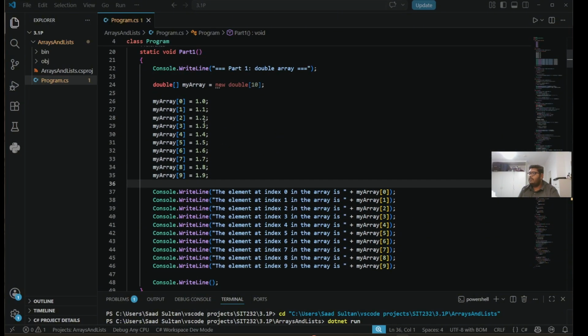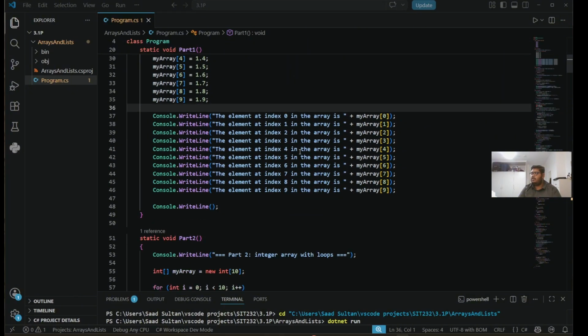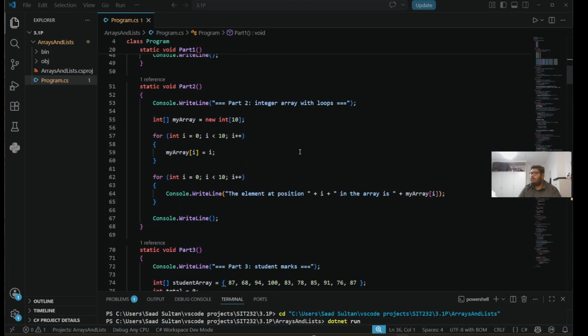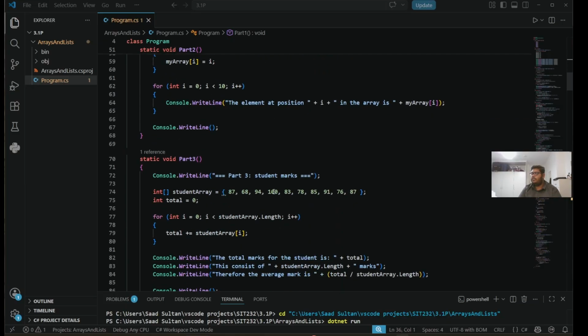For the first part, I created a double array with 10 elements and filled each one individually by index. Then I printed each element. Part 2 does the same thing but with a for loop instead of writing each line by hand. One loop to fill the array and the other to print it.